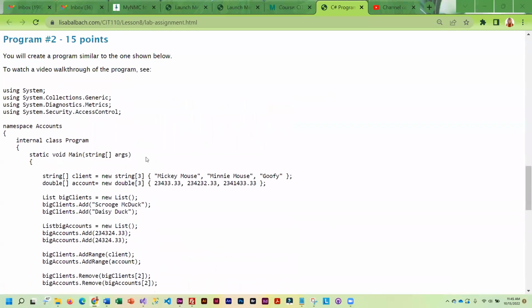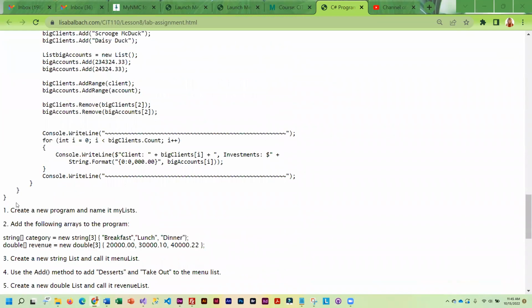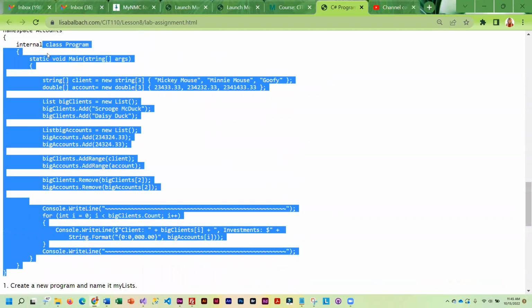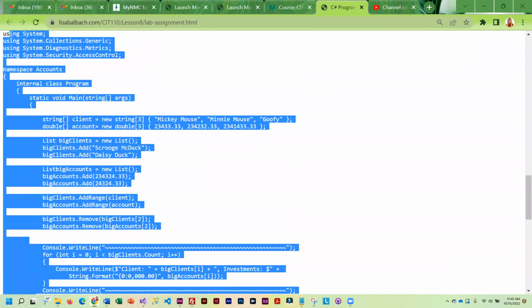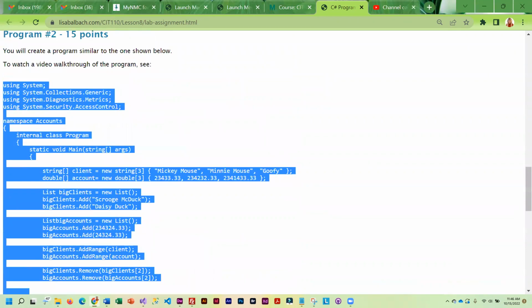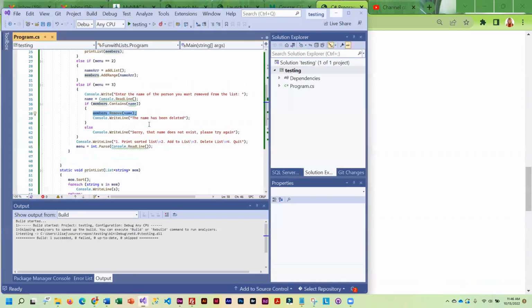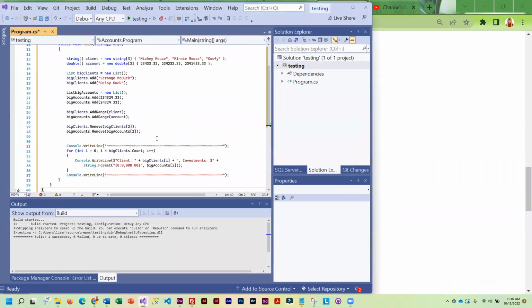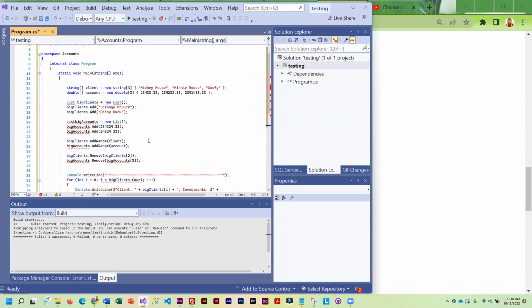So this second program that you're going to create is very similar to this example. And again, we are working with arrays and lists. So I'm going to copy this one. And there are no methods in this, okay? So it's kind of short.